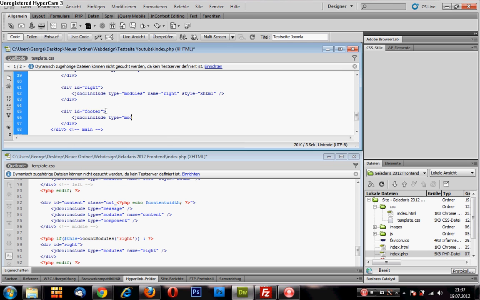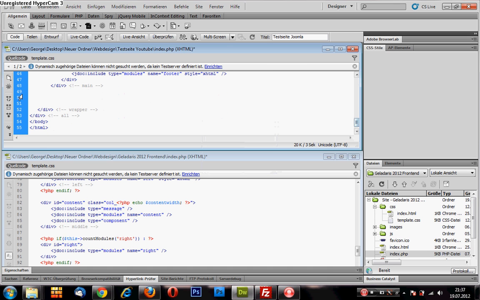So, models, how do we name it? I think naming it footer will be the most logical thing to do. So that's it. Actually, that's totally it. Let's have a look.